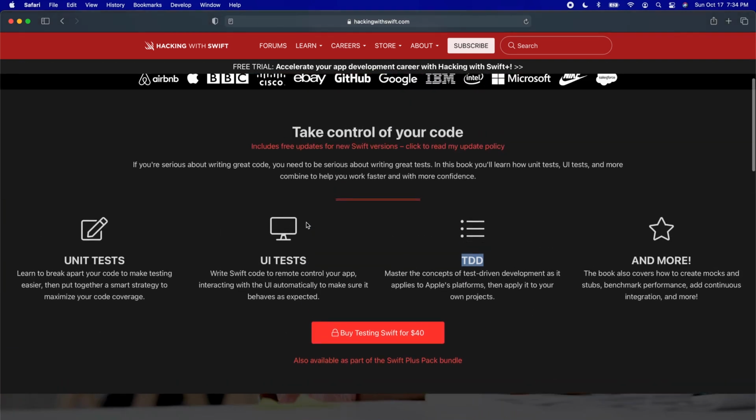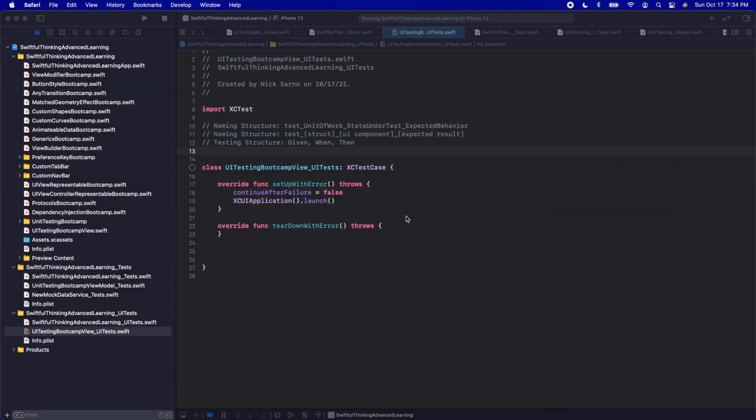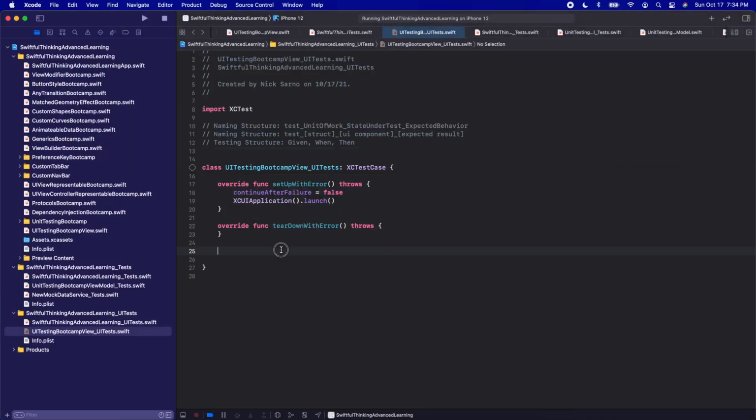So it is a great textbook and a great resource. But with that said, let's jump back into our code here. Let's write our first test. So I'm going to create a func here.